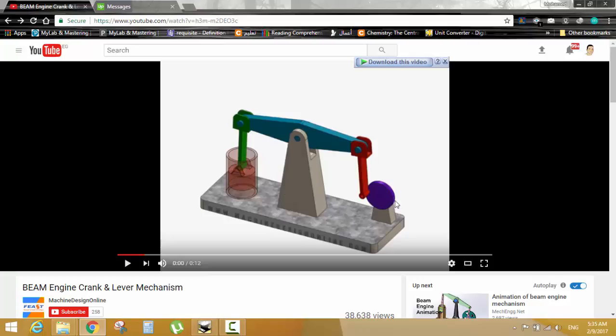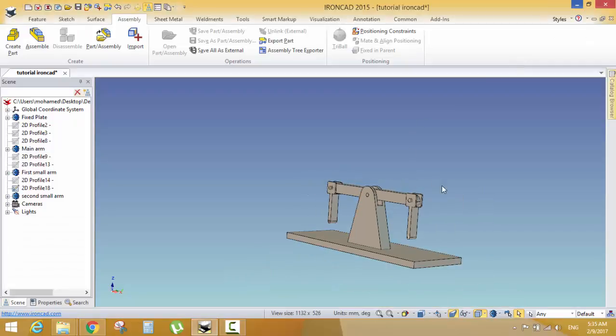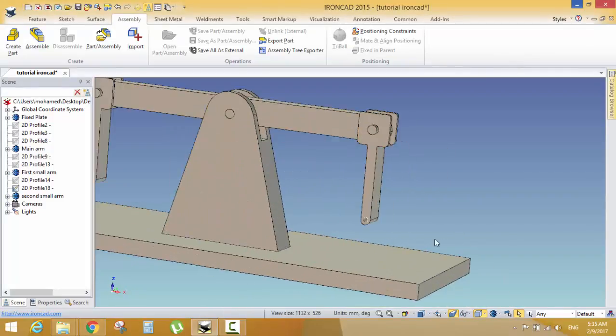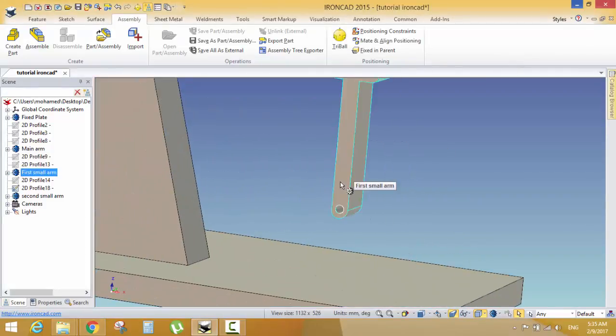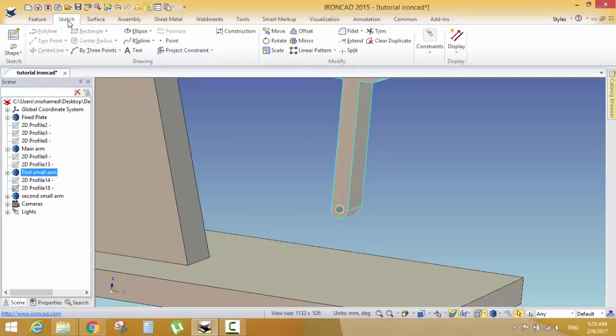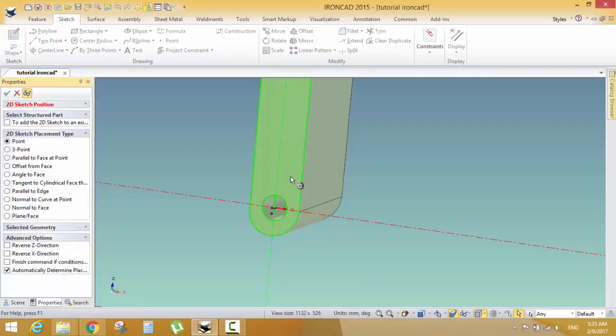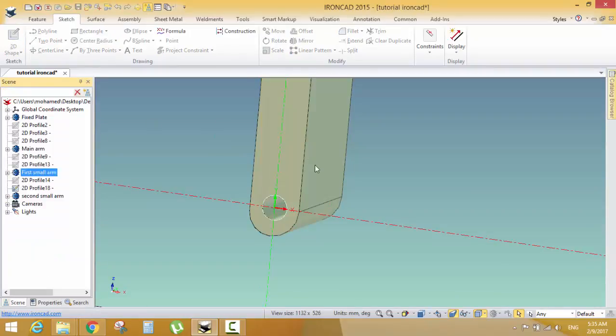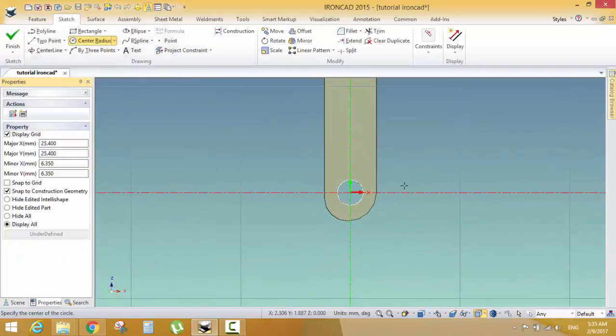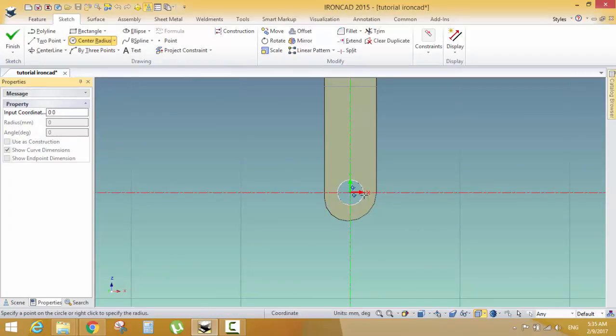We need to create this wheel and this stand, and we need to create the piston and the enclosure of the piston. Okay, let's start with the wheel and the stand. Let's select this face and sketch 2D shape. Just select this point or this face. Okay, now we will draw a small circle.